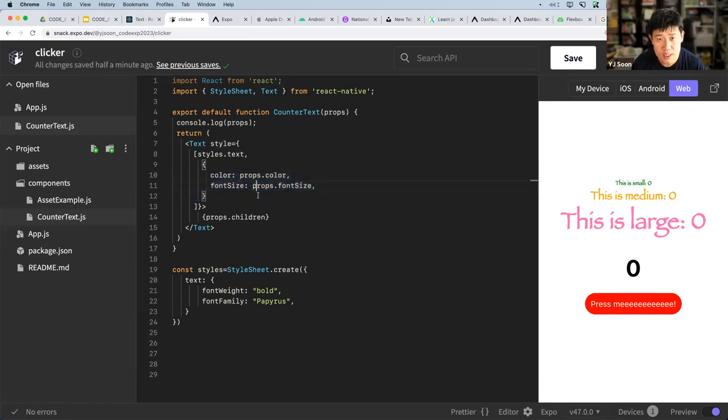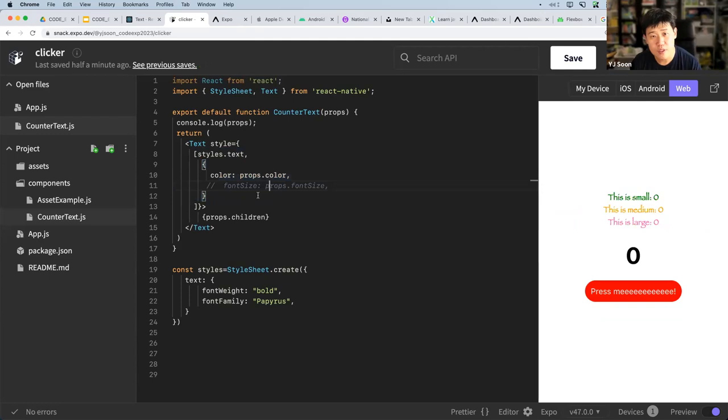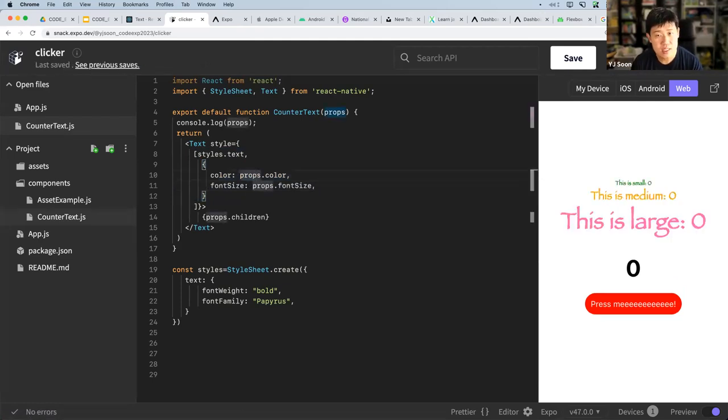So if I comment out this thing over here, then the font size has no effect. If I comment out this thing over here, then the color has no effect. So I hope that makes sense.